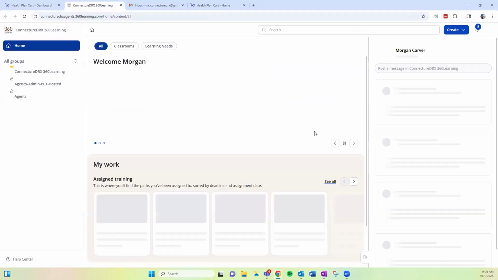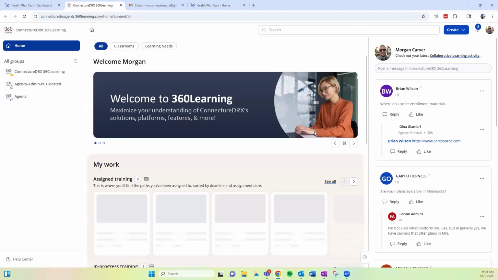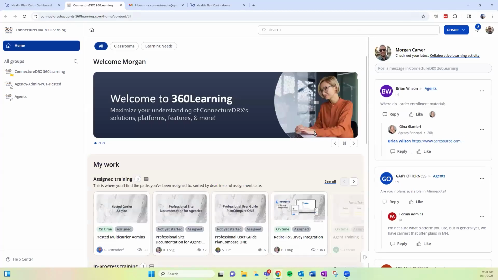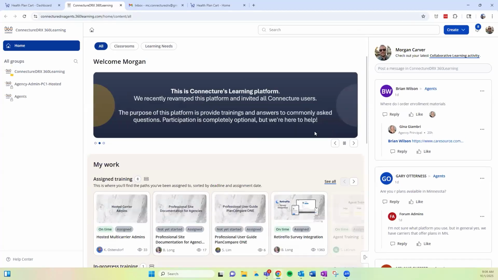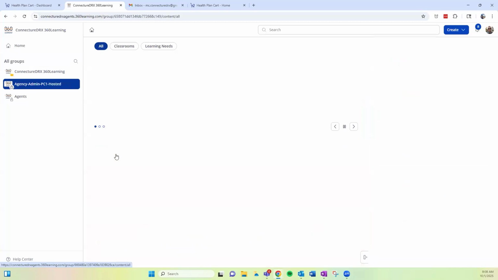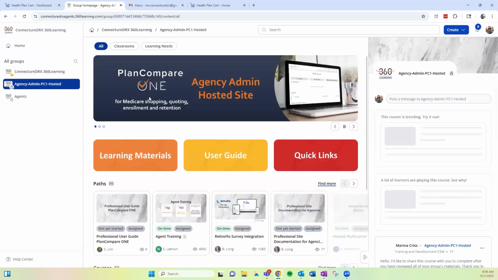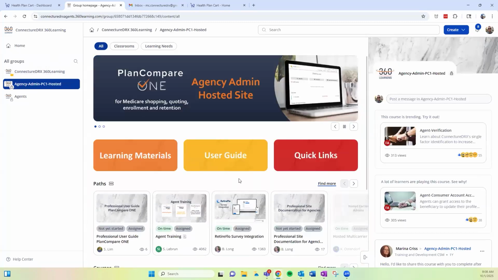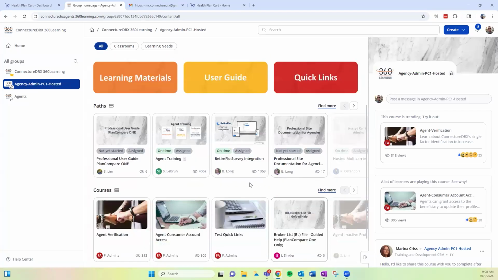Another great resource is agent training materials. Think of this as the Connexure 360 learning, basically the Connexure library of how to use the tech and the various features here. We'll be covering a lot of those trainings today, but just know that you can always go back to your assigned group when you log in, which curates based on what sites you're connected with, those experiences.